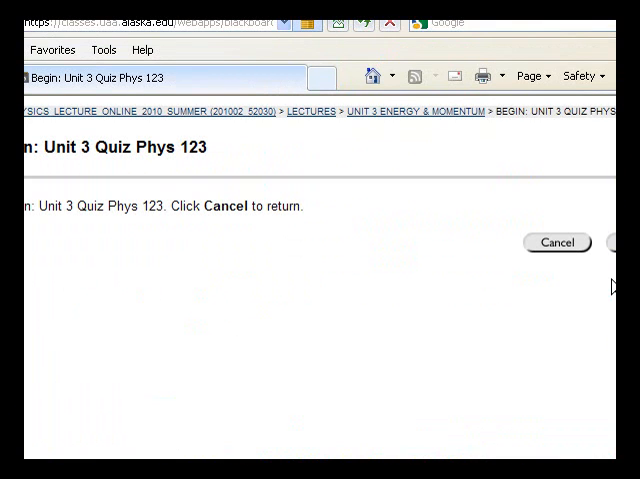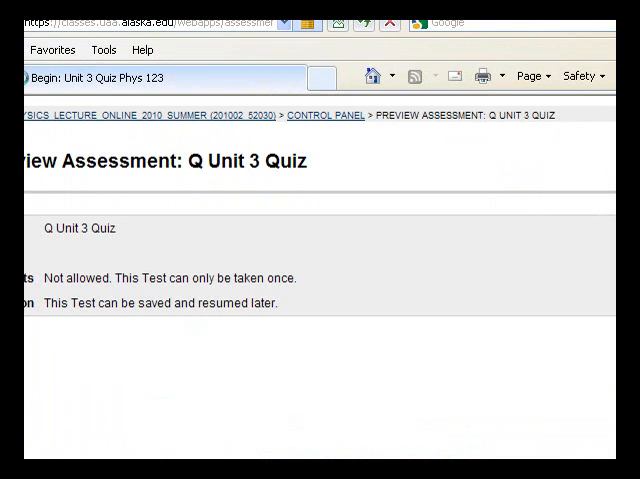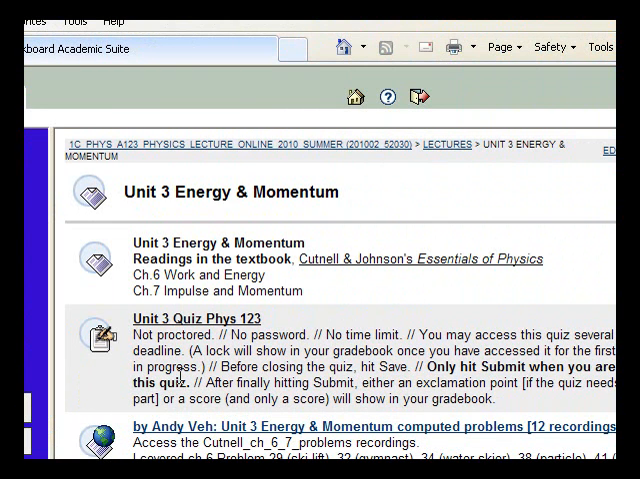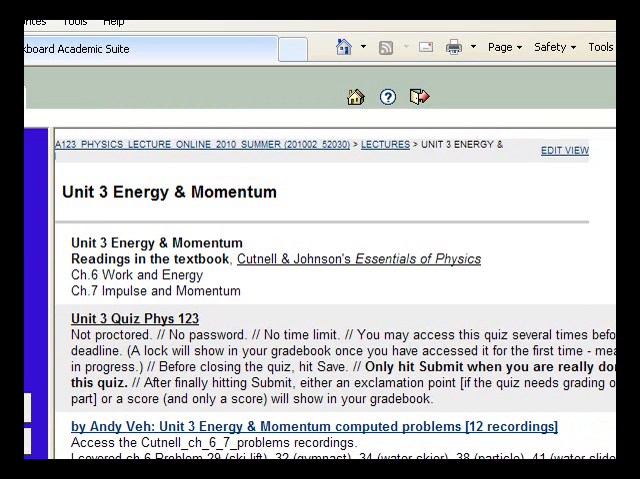Let's say here I'm going to click on quiz, and so here's the quiz. And notice that it says here on the quiz it's not proctored, no password, no time limit. You may access this quiz several times before the deadline. That means you can access it several times without losing anything. Just hit save all the time, and at the very end, when you're really ready to submit it, that's when you hit the submit button. But you can stop and start it any time you want before you finally hit the submit button.